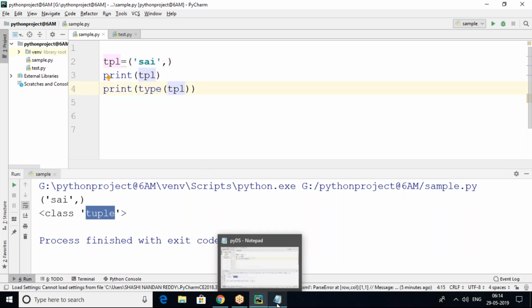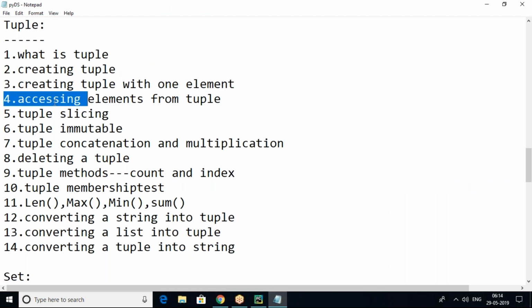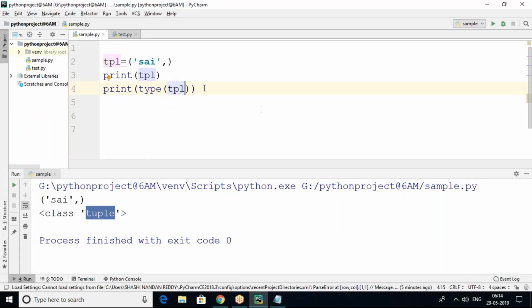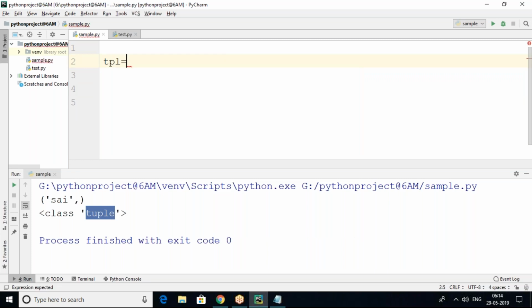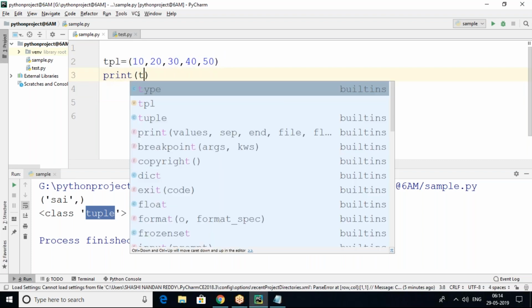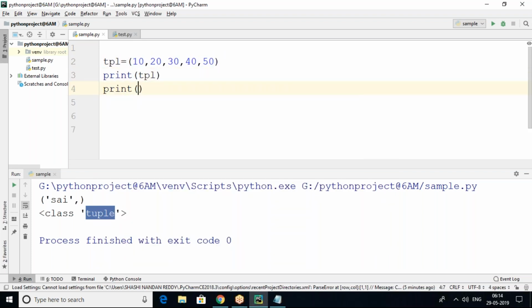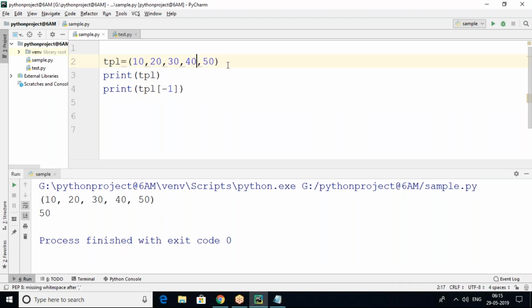Okay. Accessing elements from a tuple is the same as a list. To access elements from a tuple, we can use indexes. Negative index and positive index are both possible. So how to access elements from a tuple 10, 20, 30, 40, 50. These are the tuple elements. Print TPL, then print TPL of 1. 1 means index actually. So at index 1, what item is there? The 20 item is there. So if I take minus 1, what happened? Minus 1 means this is 50. Yes, the negative index comes from right to left.